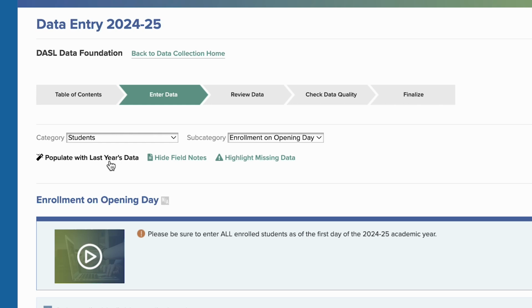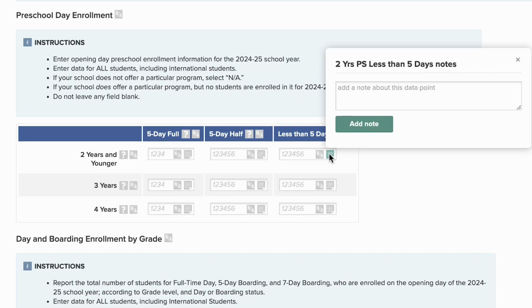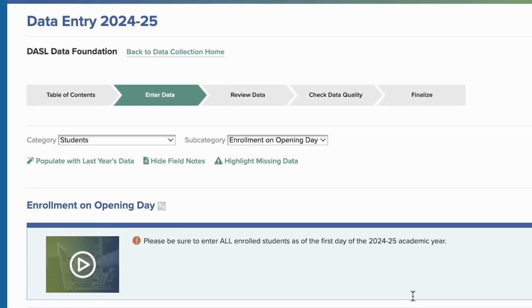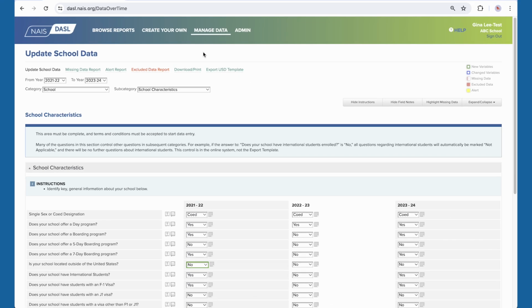such as school characteristics. You can use the Notes feature to record useful information about the data point you've entered in a field. This could include an explanation of an unusual value or notes about where you found the data in your school's records or systems. You can hide or show the notes as you go through data entry. You can view prior year notes by going to Manage Data, Update School Data. From Update School Data or the Data Collection homepage, you can also download your prior year's entry and include notes.